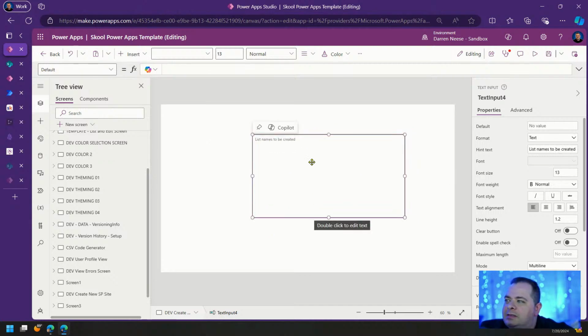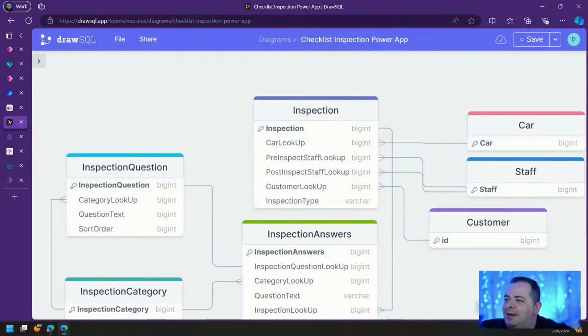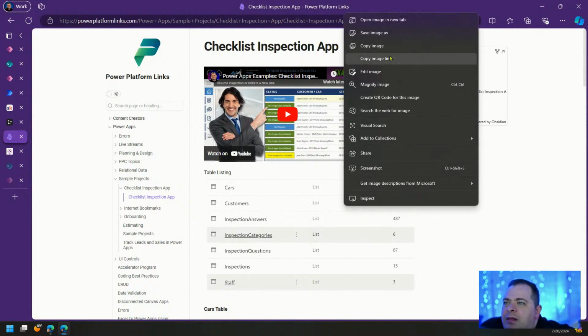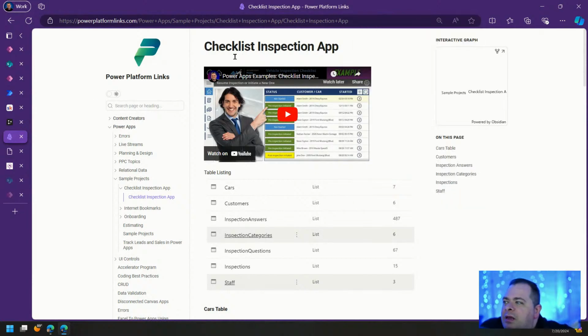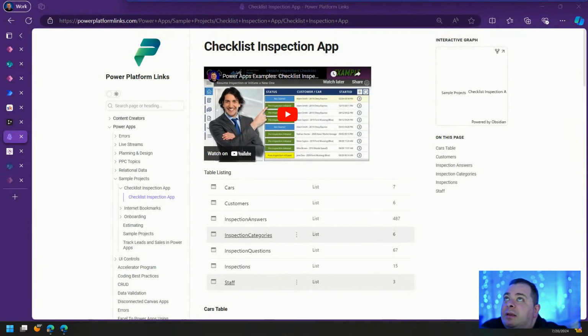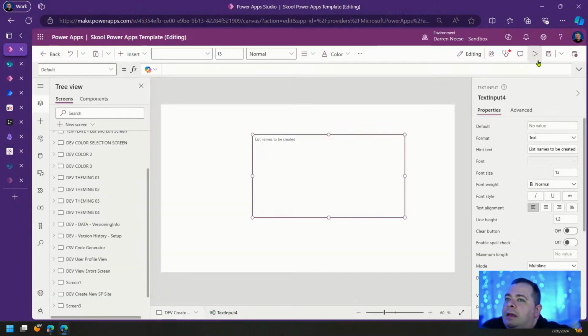Now, what are all the list names? Well, I have it right here. Okay. So I need to type cars, enter customers, so on and so forth. And I could call that flow and it will go through and create all these. Okay. And I think what I'm going to do is I'm going to right click on this and say open image in new tab. I'm going to drag this up to a different screen. And check this out.